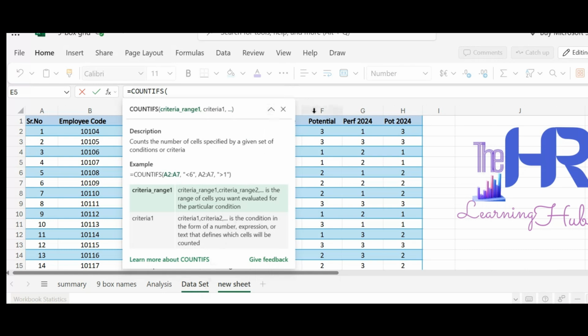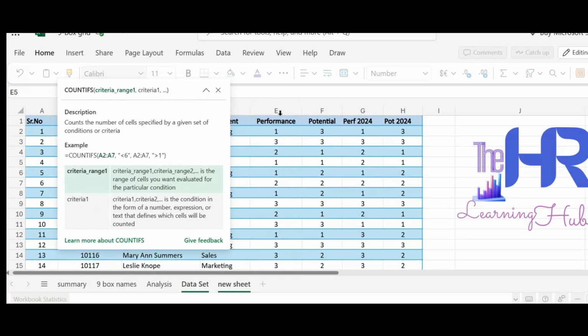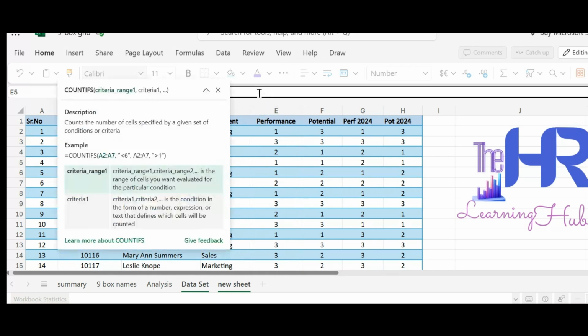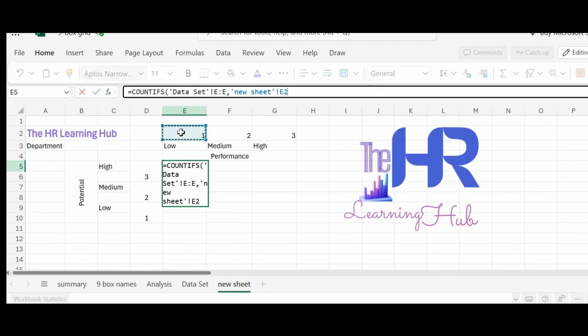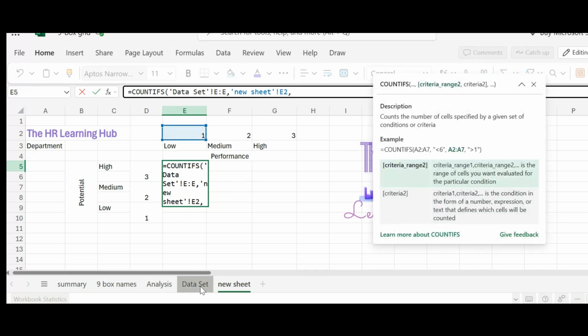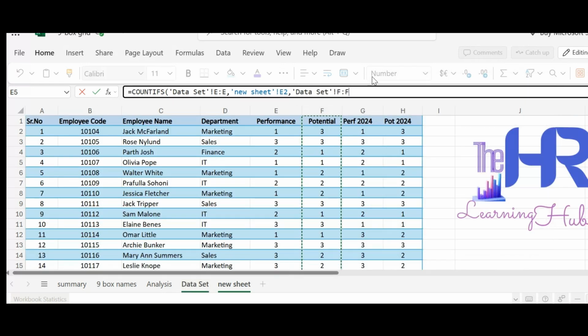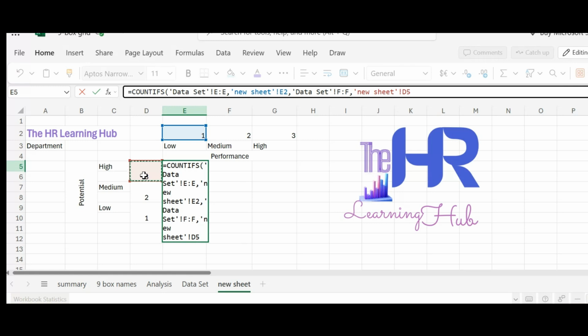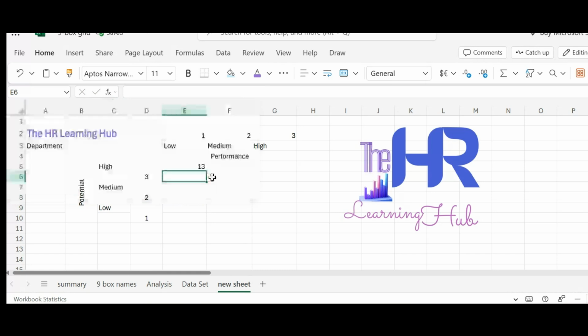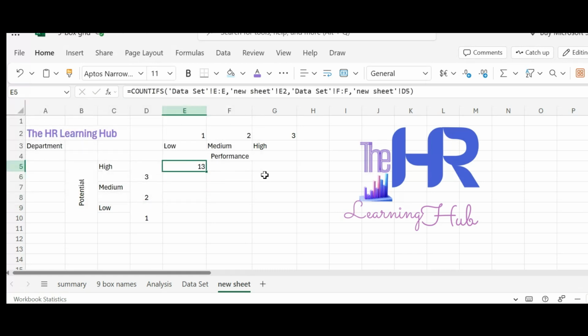data sheet. We select performance and we come over here, comma. So performance 1. COUNTIFS, that means we can have multiple conditions. So we go back, we go to potential, comma, and we want to match it with this. Enter. So we have the count.